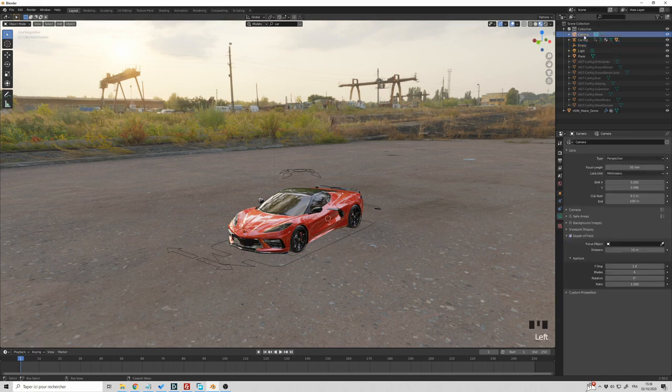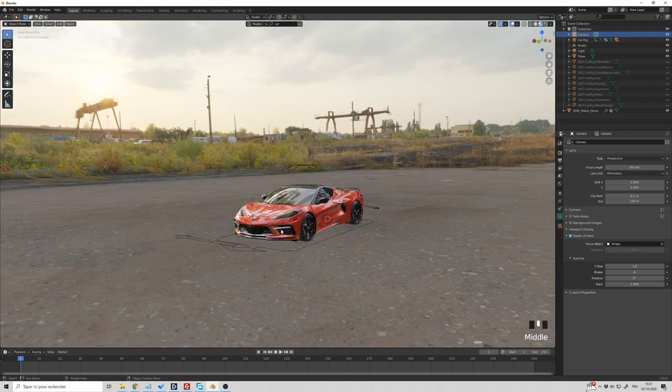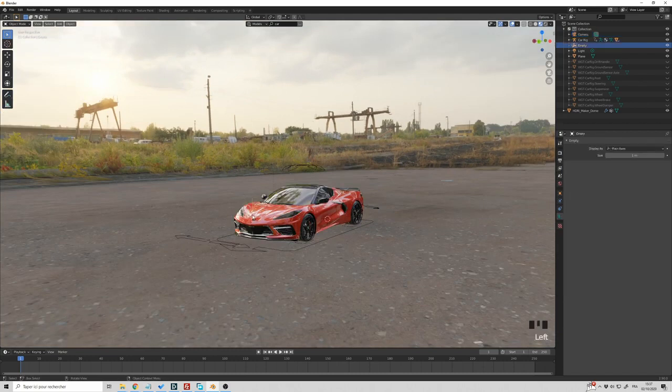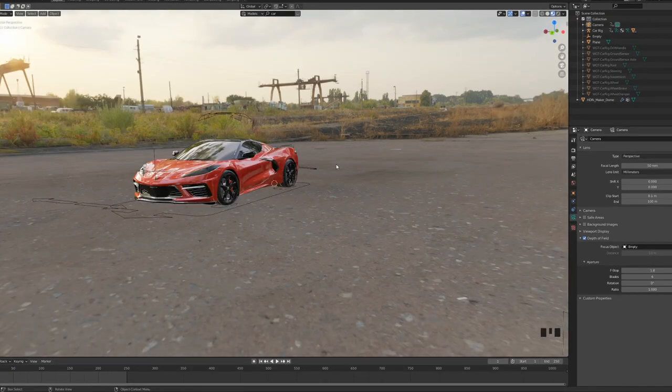I can go back in camera and click on the camera icon. The focal length is 50. I think it's good for what we want to do. Now in focus object, I can type empty. And now I know that the camera will be focused on the empty. The good thing when you use an empty is that if you want, you can animate it. So if I move the empty around and I ask my camera to always focus the empty, the camera will follow the empty animation.